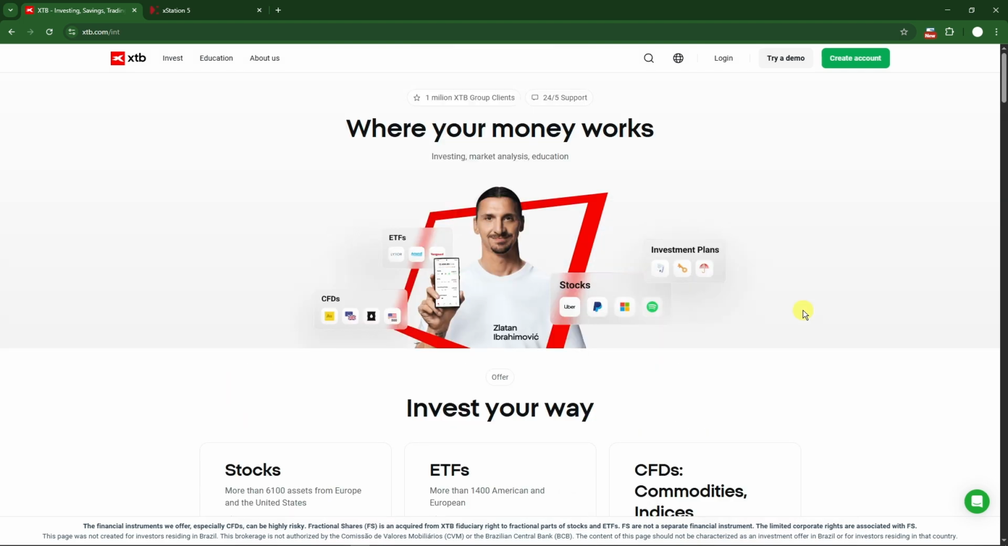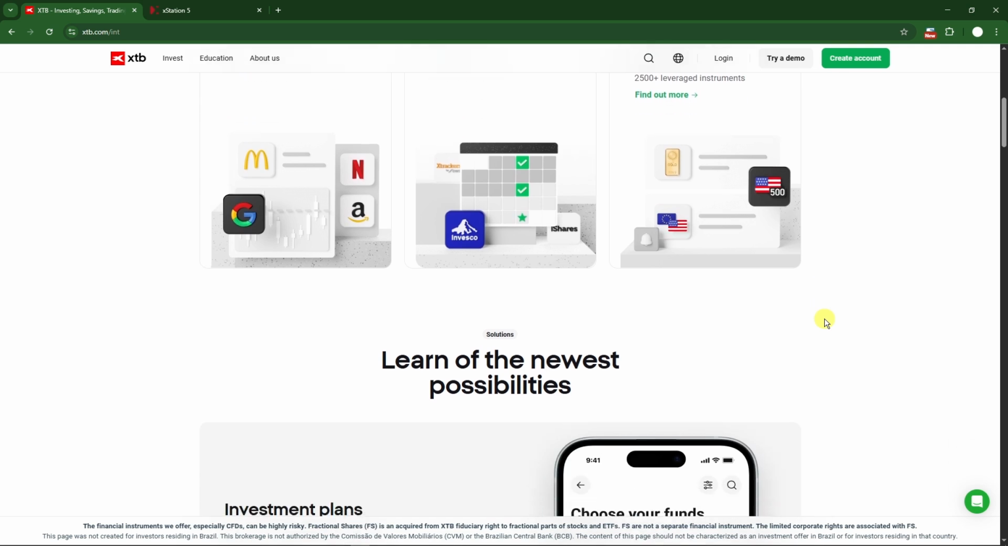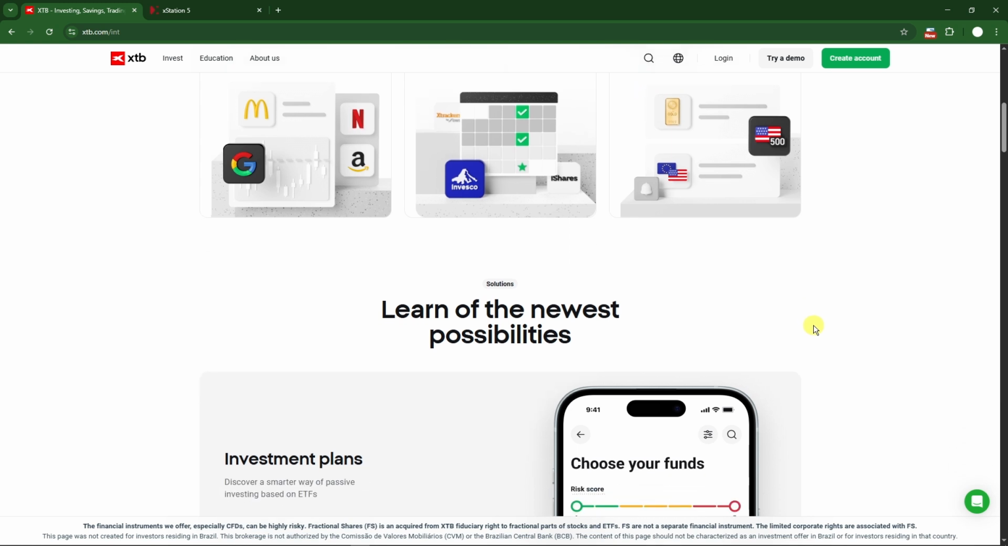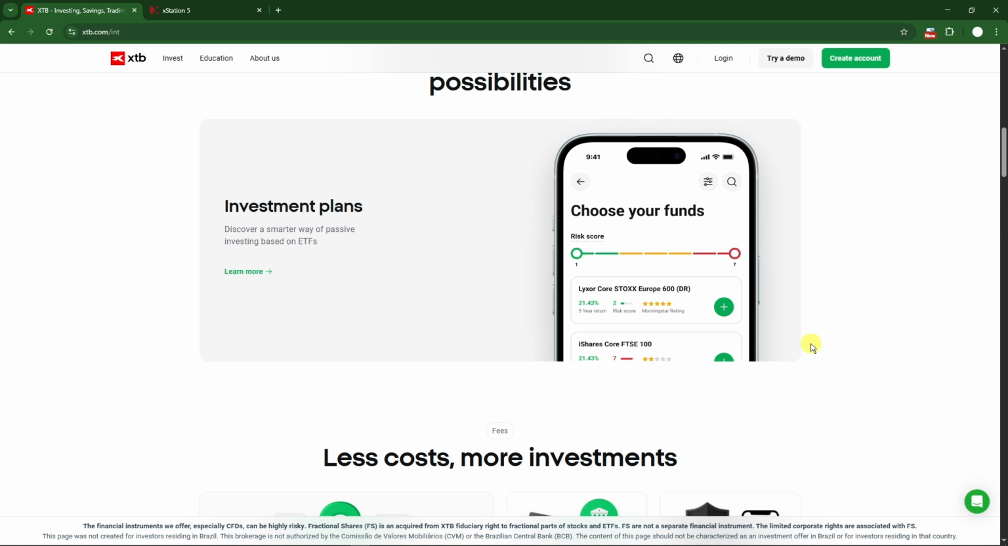First things first, what exactly is XTB? XTB is a global online platform where you can trade a variety of assets, including forex, stocks, indices, commodities, ETFs, and even cryptocurrencies. It's regulated in several countries and known for its fast execution, low spreads, and intuitive platform called xStation 5. They also call it X Station 5.